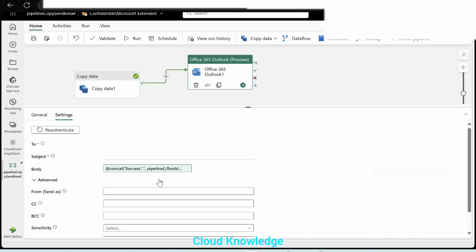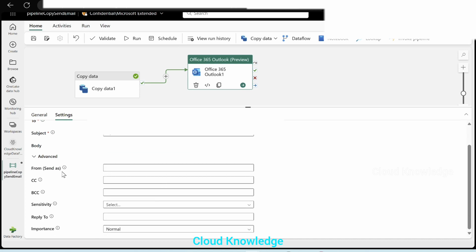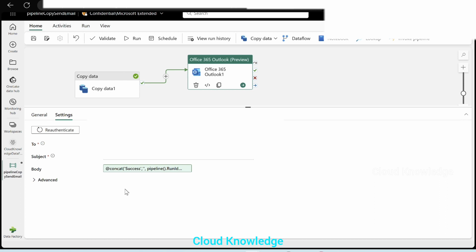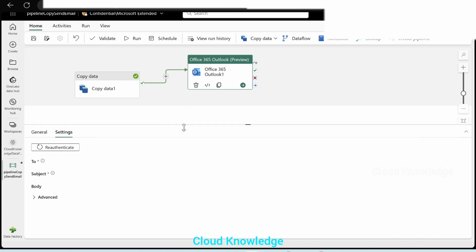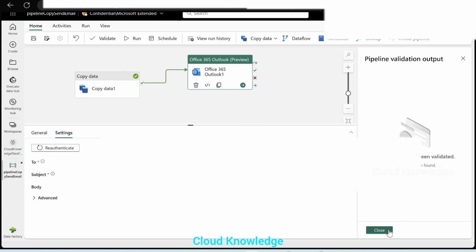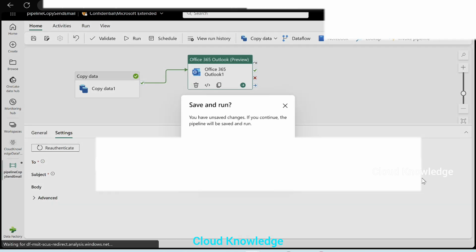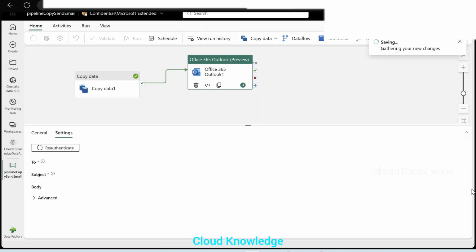And if we go to the advanced section, it has few more configurations like from, CC, BCC, sensitivity label, reply to, importance. In this example, we are not going to use it. As this activity evolves more, we are going to use those options later. So the basic settings are done in the Office 365 Outlook activity of the Fabric. Now we are going to validate this pipeline and will perform a run. Click on save and run.